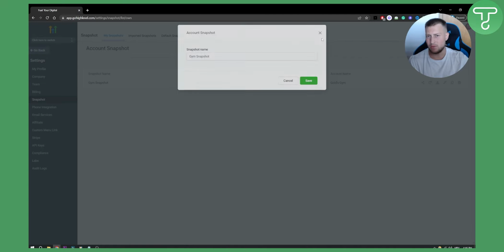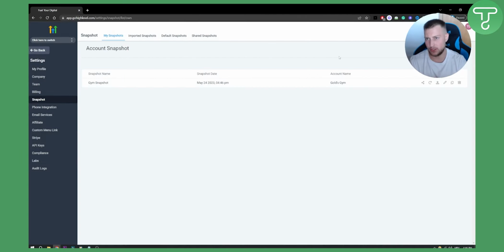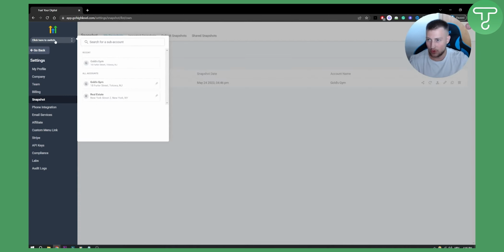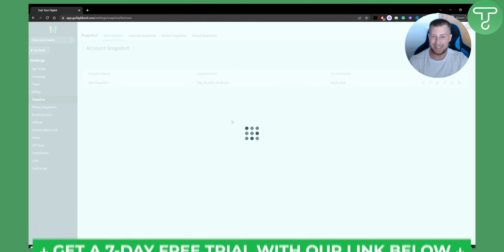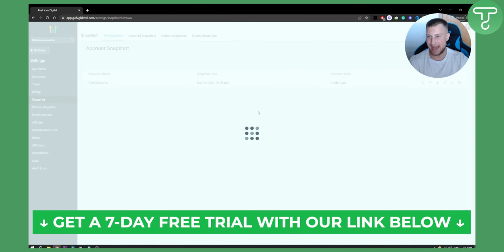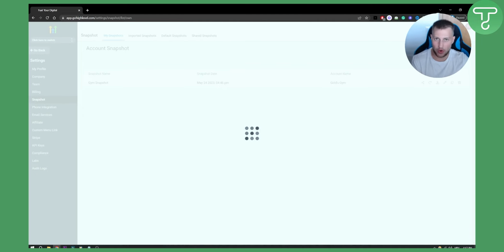Now, what can we do if we want to edit the snapshot's contents? If you want to edit your snapshot, you will need to go back to your sub account. Then from your sub account, once it loads up right here, I will need to wait just a little bit. Once it loads up, we'll need to go in here and edit the workflows, sites, pretty much anything that we want to update in the existing snapshot. So this is what we want to do.